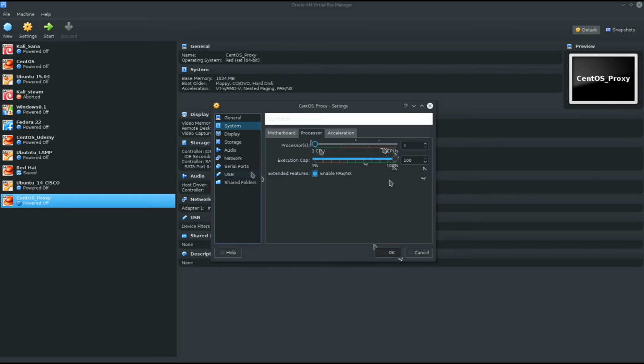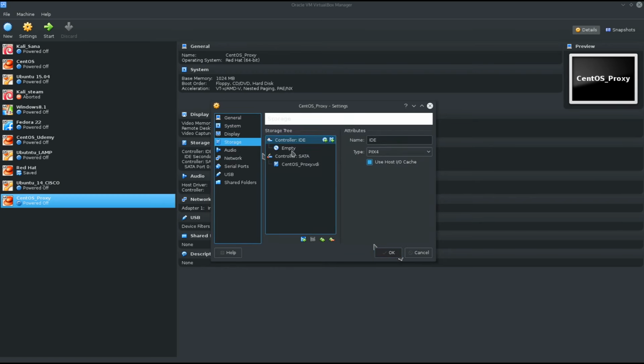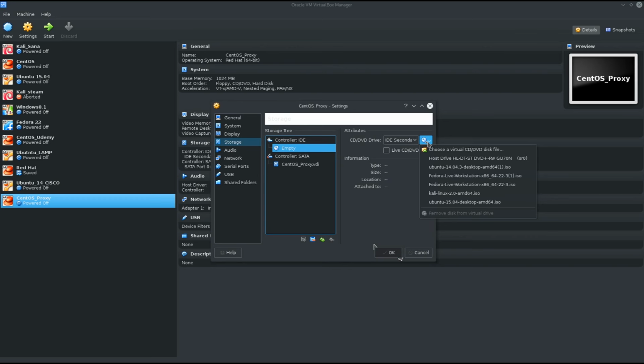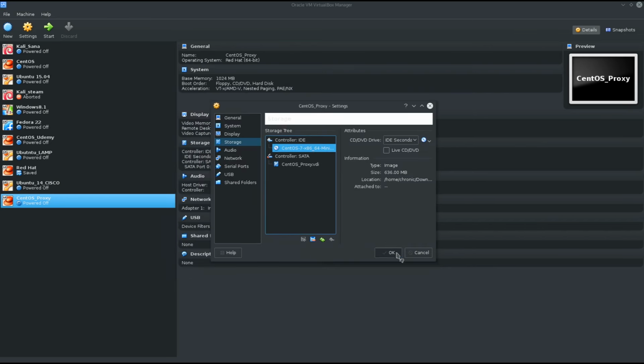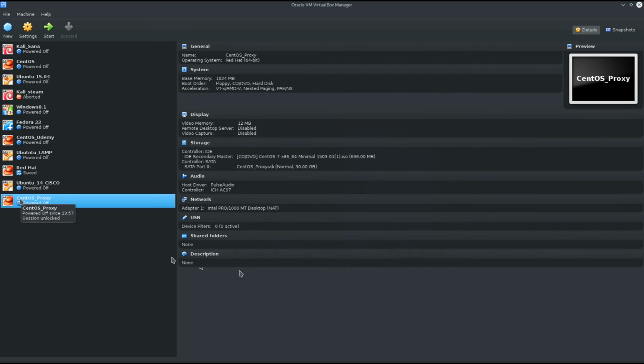I'm going to go ahead and scroll down to storage where it says empty. I will click on this blue disk image and just choose the ISO image that you have downloaded from the net. I have a lot of them here. Well, not as many as some people, but still. Okay, so CentOS minimal ISO. Go ahead and open it. Click on OK, and let's go ahead and power it on.